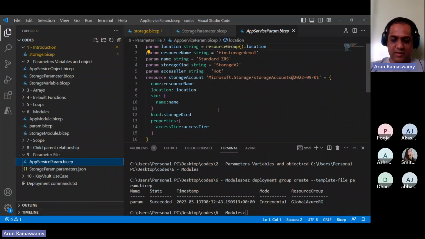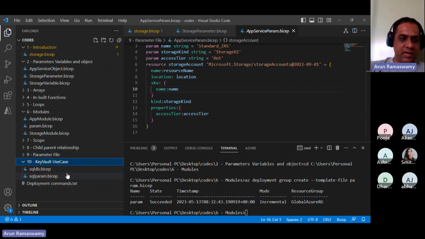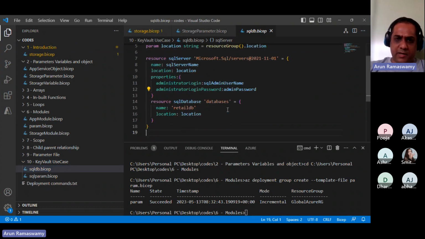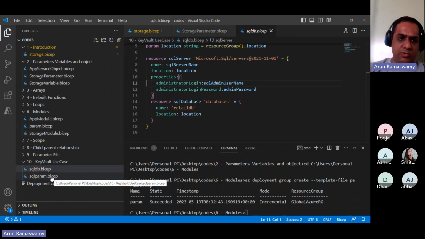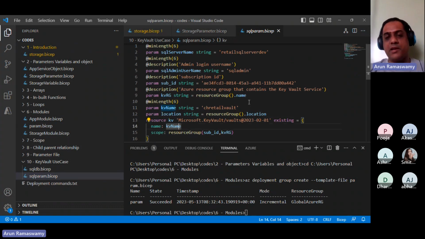Using this concept, I actually wanted to show you VNet to VNet peering, but due to lack of time, I'm just showing how to create or fire up a SQL server using the Bicep code. Here I'm not going to pass the password parameters. I'm going to use the password from Key Vault. I already have a key vault in my resource group.